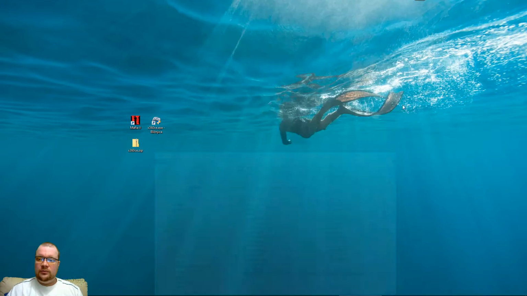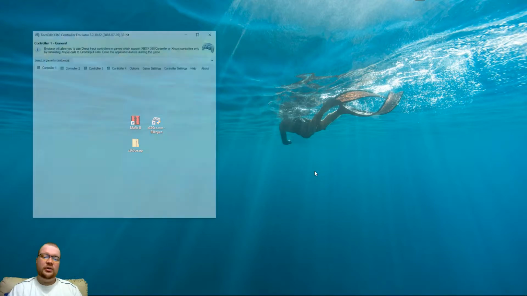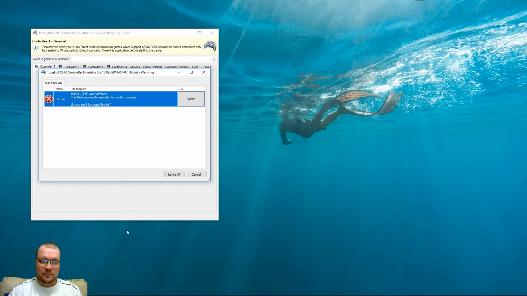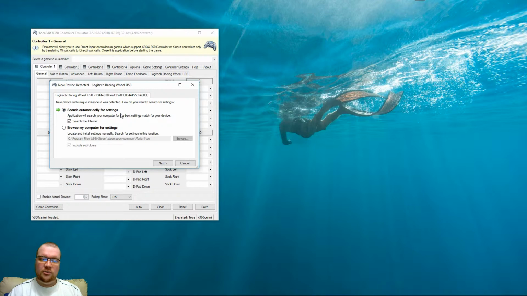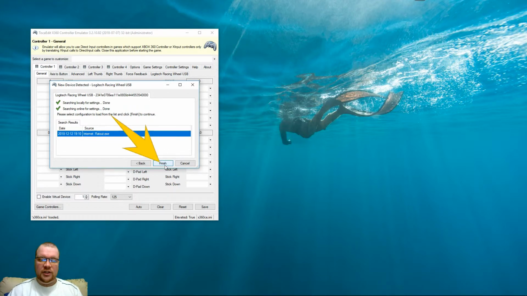When you are running this game the first time, let's open this tool first and you will see the window. This is the main window of this application, the emulator, and that is a window that has some error. Don't worry, just click the create button, wait a little bit, and it searches automatically for settings, because this program automatically detected that I have this Logitech steering wheel. Just click next, just click finish.